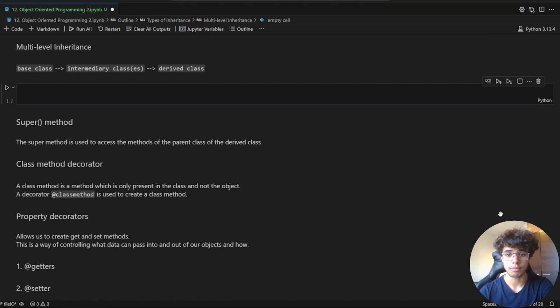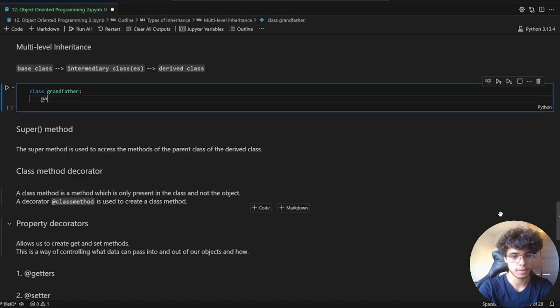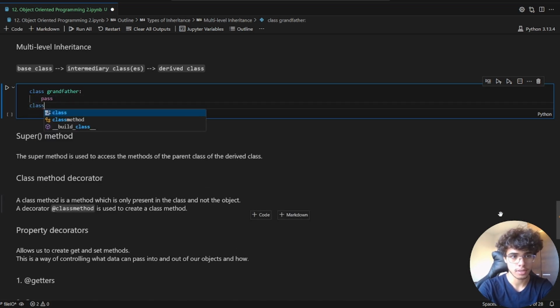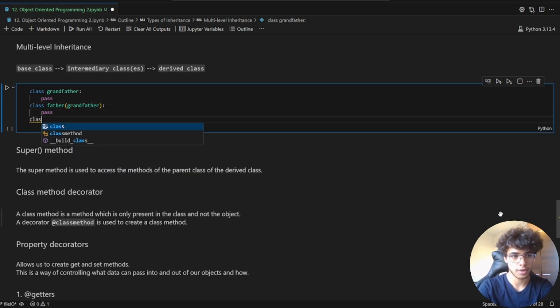Let's see what that looks like in practice. We can create a class called grandfather. Inside that class, we're going to pass. Then we can create another class called father, which inherits from grandfather. And we're going to pass. Finally, we're going to create a class called child, which inherits from father.